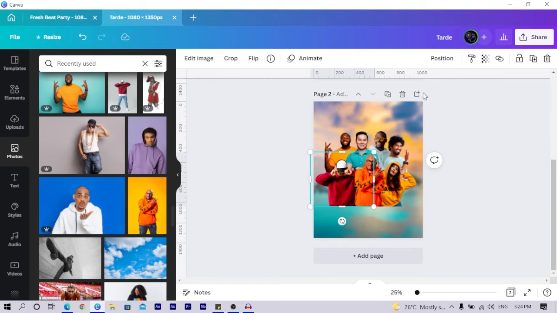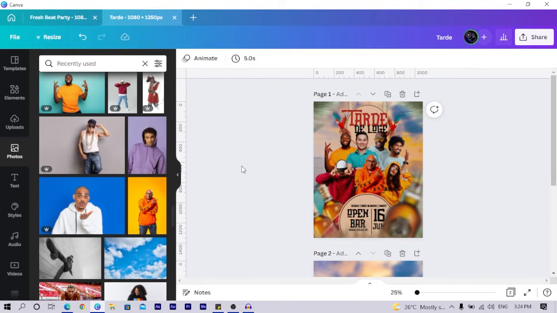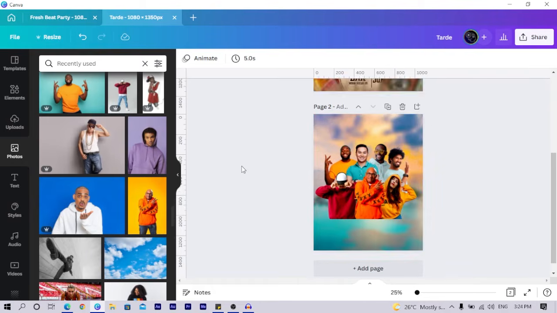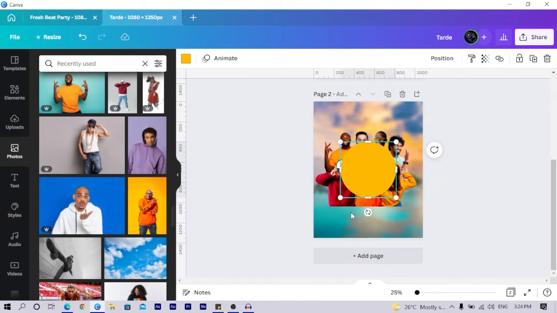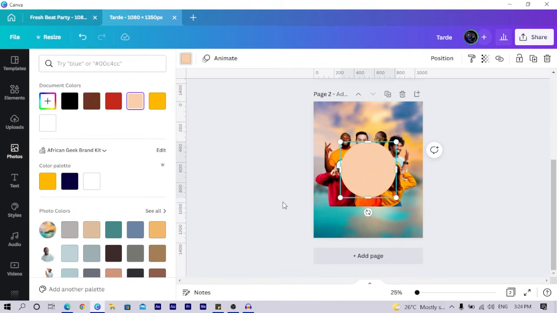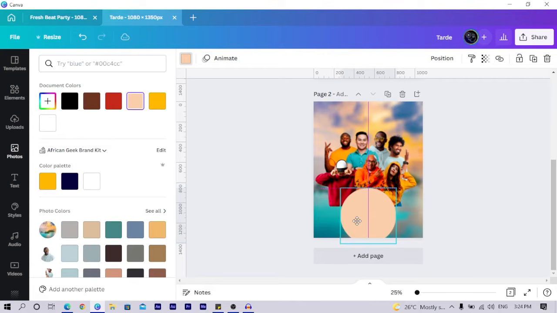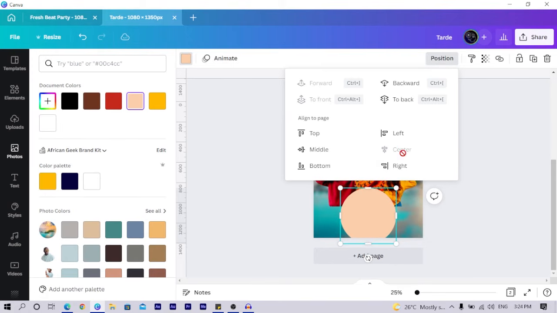Okay, so I've been able to arrange all of this, and I would want us to move to the next step. So you can see how it's looking. The next step we are going to do is to press C on our keyboard for a circle. Okay, then we come to color and change the color to this, because that's the same color we are using. Then I just position it right here in the center. And if you are struggling to place your circle in the center, just click on position and click center.